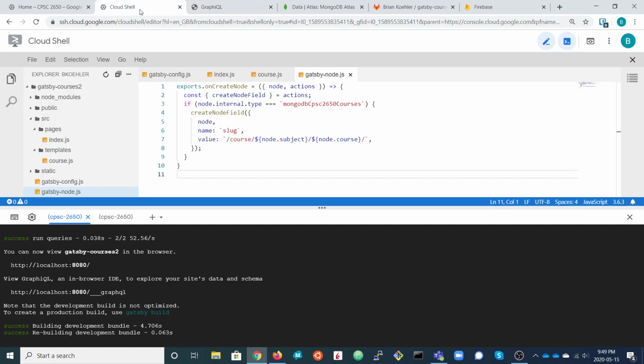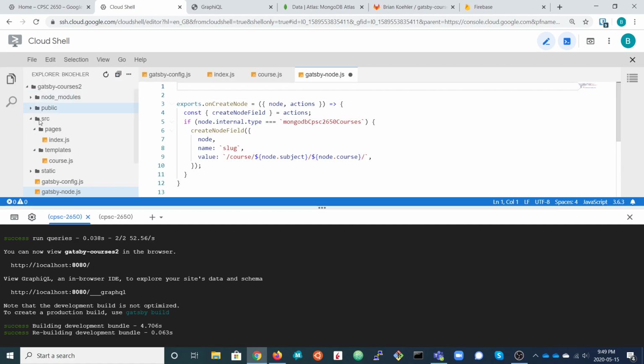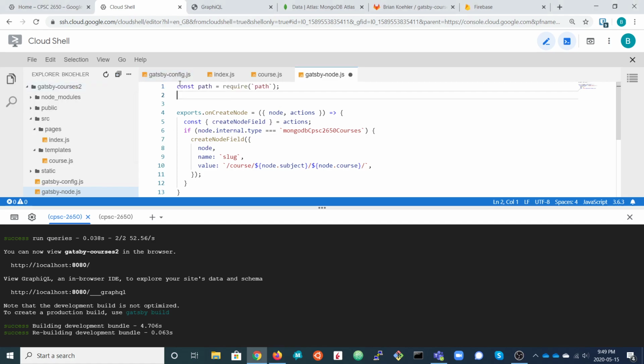Okay, so the next step then is to write the code to actually generate the pages. We're going to have to do a couple of things because this involves generating files in the file system. We're going to need to use the Node.js path module. So I'll bring that in.